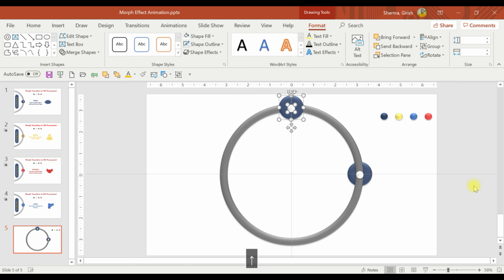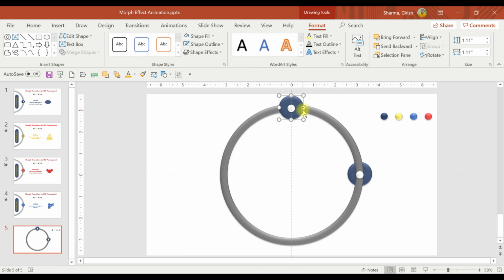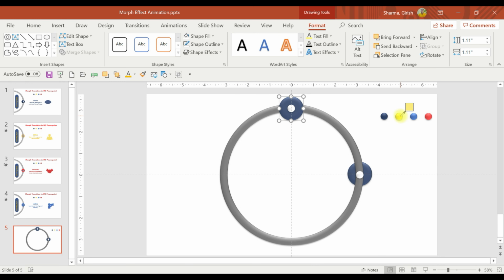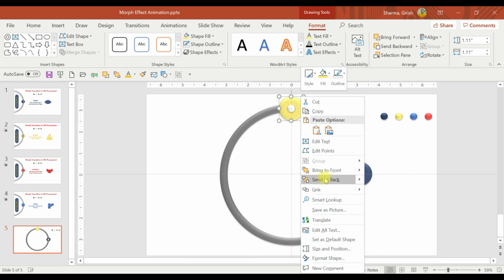That seems perfect. Now fill the second color here. Go to select this picture. Go to Shape Fill, go to Eyedropper, use the second one. Perfect. Send it back.